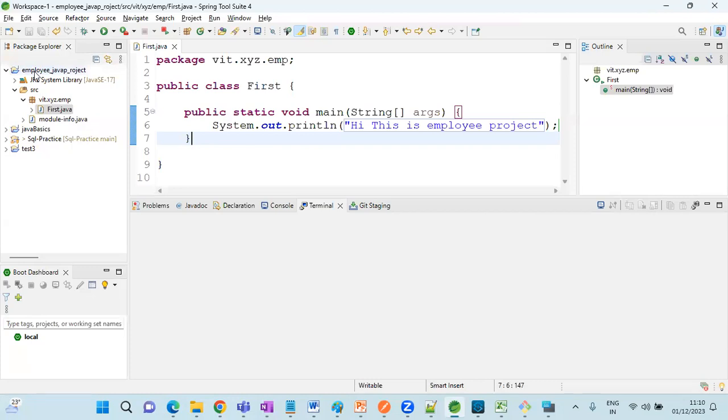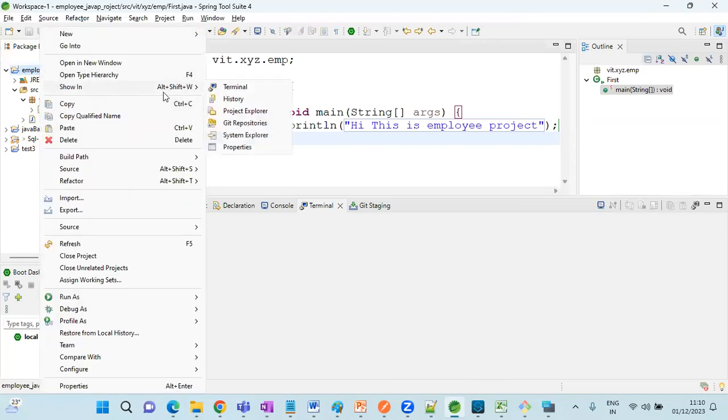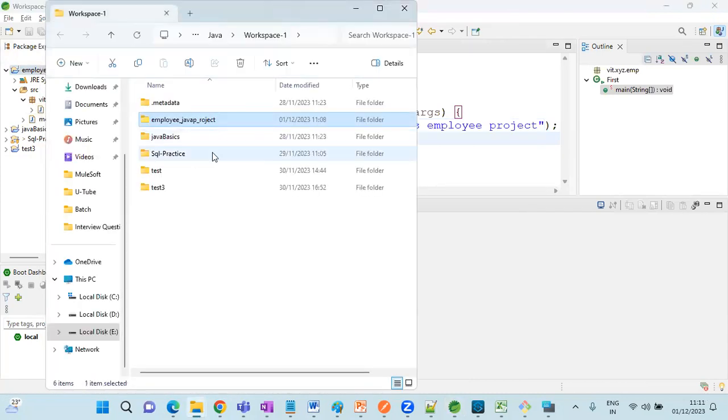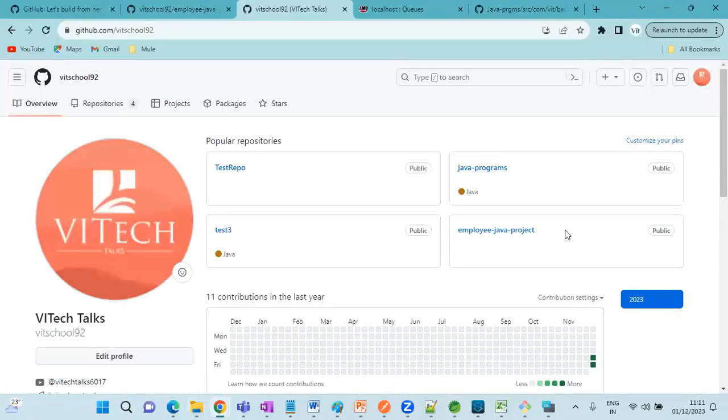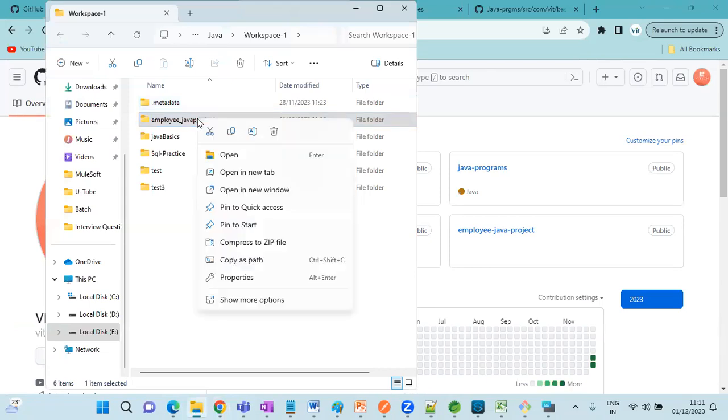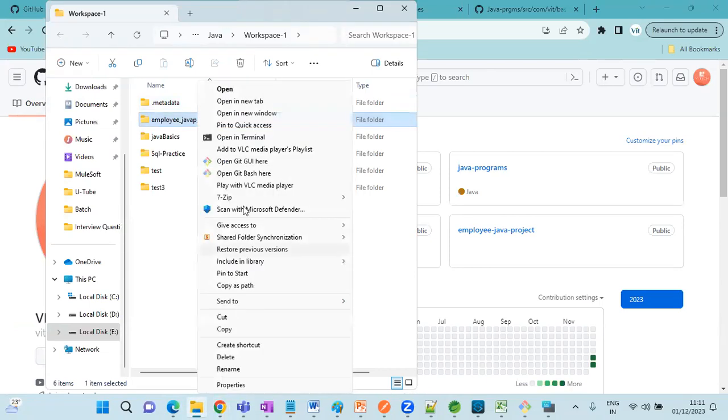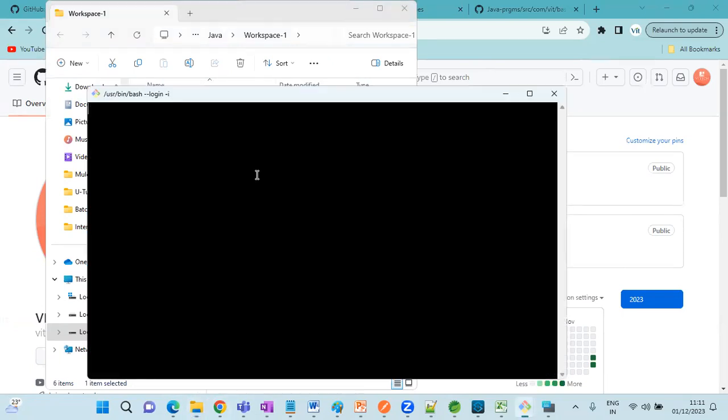I want to push it into GitHub. So instead of clone also, if it is the very first time, click on this, go to Show in, and here you can see System Explorer. Here, this is our project, but the repo we have created is different, so leave that. Employee-java project. Next, right click, show more options, open Git Bash here.